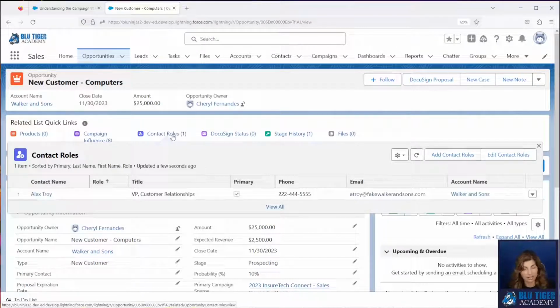Now this is the second thing that is crucial for campaign influence. Your sales teams have to add contacts to the contact roles on the opportunity. This is the only way for campaign influence to work. The contact has to be a member of the campaign and they have to be a member on the contact role. Now, this is something that you're going to maybe be frustrated with your sales teams because it is very difficult for them to remember to always add the people who they are engaging with on their opportunities.